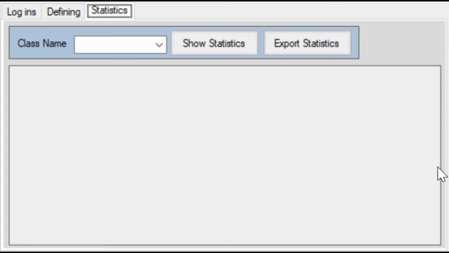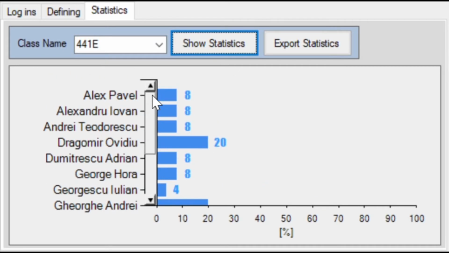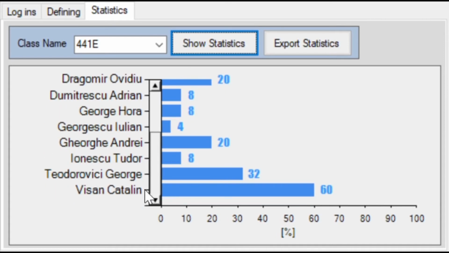The last tab is for statistics, and here the professor has two options. The first one, he can choose the class and see the statistics in this panel. And the other option is to export statistics in an Excel file.